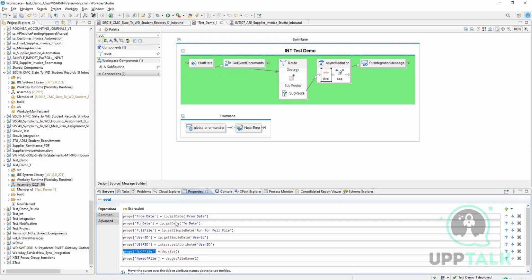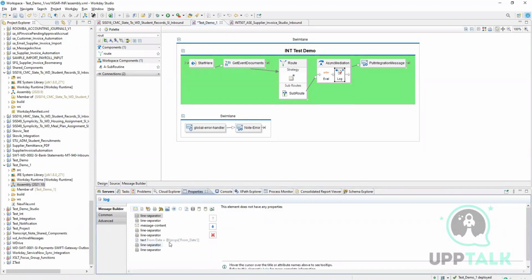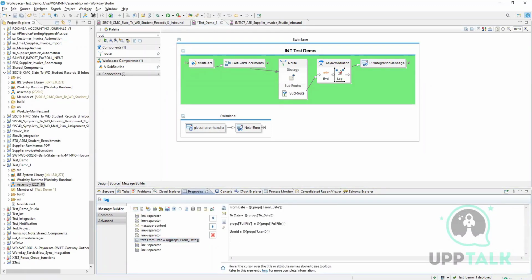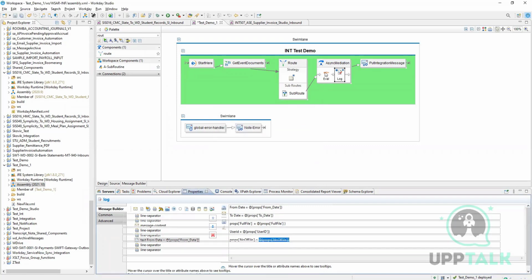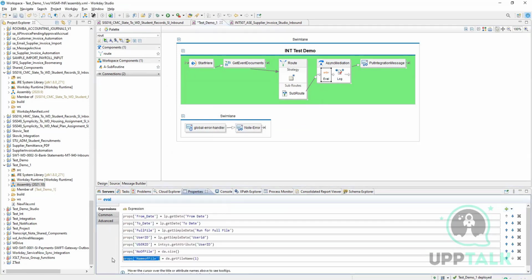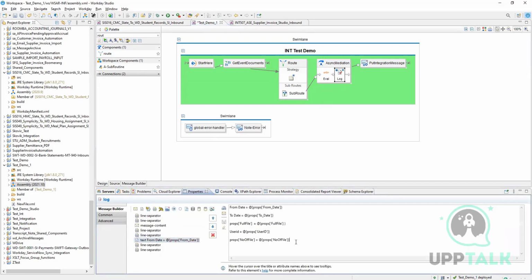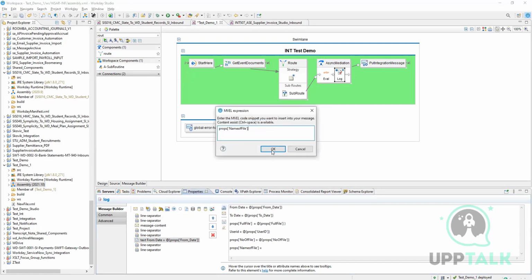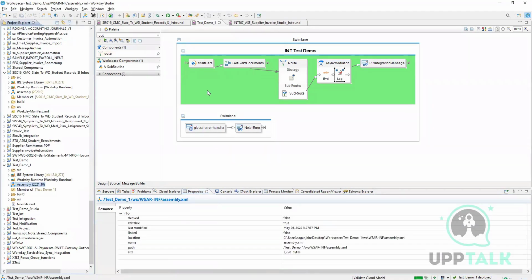Right, so I will copy this one. I will put here log message builder. I'll put this on here. Then I have an eval, this number of file stuff. Save and then deploy, and then let's run it and see.